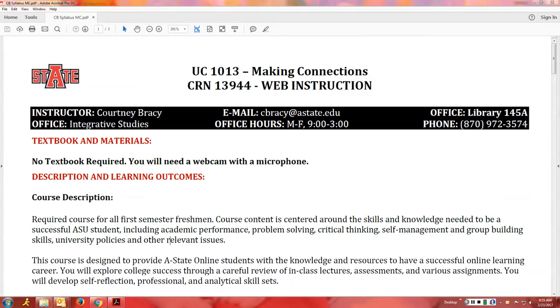Okay, so let's go over ours for this class. Typically at the top of every syllabus, it will look the same. You'll see the course name and ID number and the CRN for that semester. And typically every instructor and professor puts their contact information there. So you can see I'm your instructor, my email address is right there.